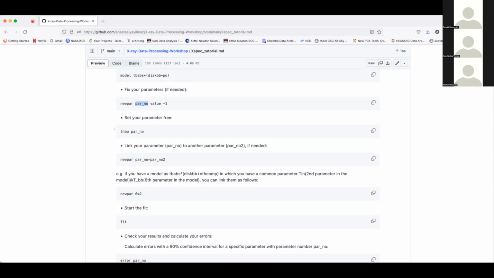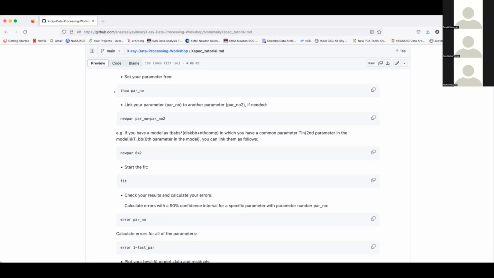You can basically, if the parameter is fixed, say, okay, I want it to be free, and then you say the parameter number, and then you go with your own fitting.